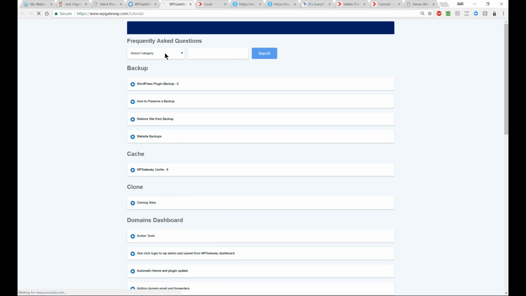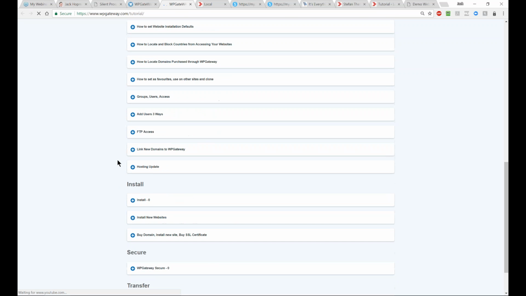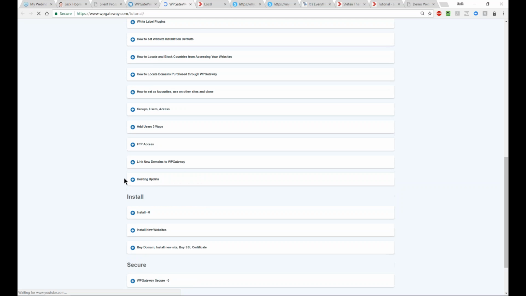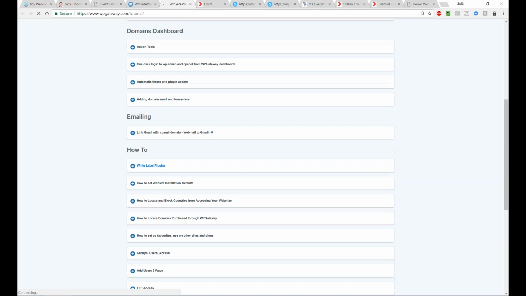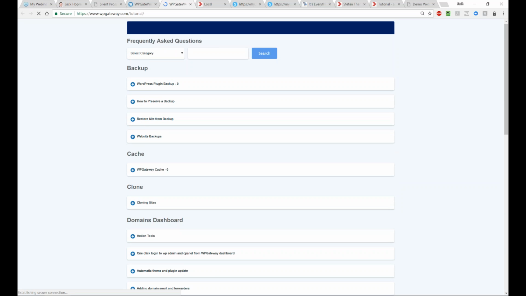So you can see many topics about it: transfer, secure, install. How to, emailing, domains dashboard, clone, cache, backup, everything.